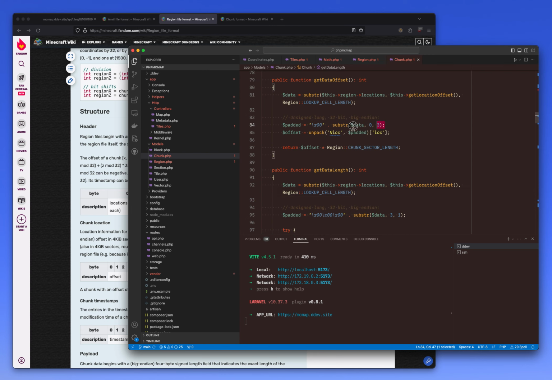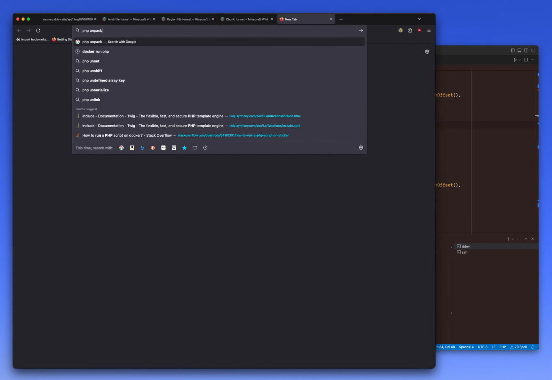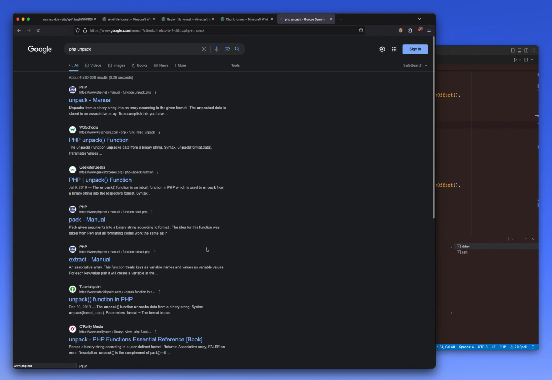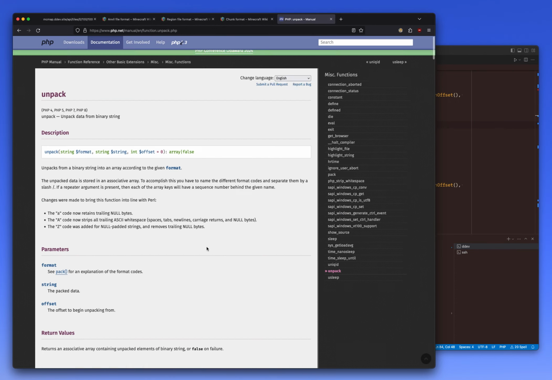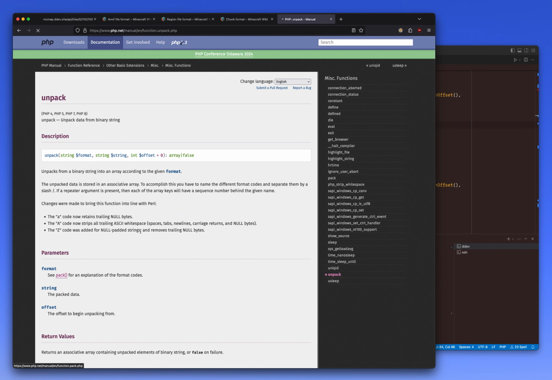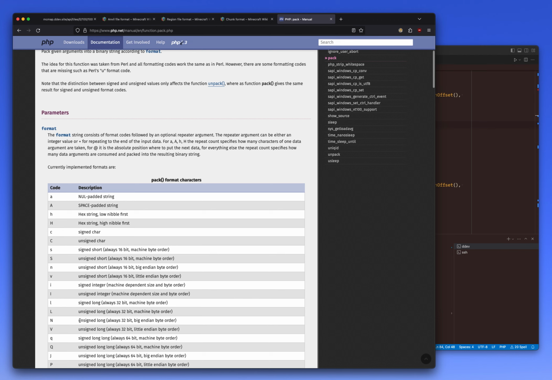But instead of taking the first 3 bytes and padding it with a leading 0, and then unpacking it from the 3-byte integer in hexadecimal there, this is just a null byte character. This PHP unpack function is pretty inscrutable, but I guess pack is the spec. So we're using n, unsigned long, always 32-bit big endian byte order.